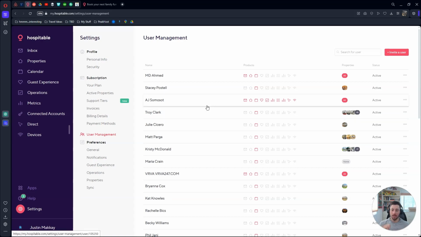and you will go ahead and add that person as a user and give them access to the things they need. You can see AJ here, that's one of our account managers. She's got access to it all and every property. Troy here is a cleaner for Nashville, so he only has access to the Nashville properties and the calendar. That's all he needs. There are two accounts here that are set up to see our inbox. Those are our communications team.